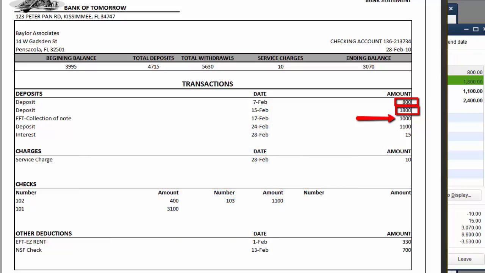This bank statement gives us some clues about the transaction. It's a deposit because it's in the deposit section, and it's a collection of a note. So that means we had a note receivable and someone paid it off. But who paid it off? We have to go look in our notes receivable to see if we have a $1,000 notes receivable.